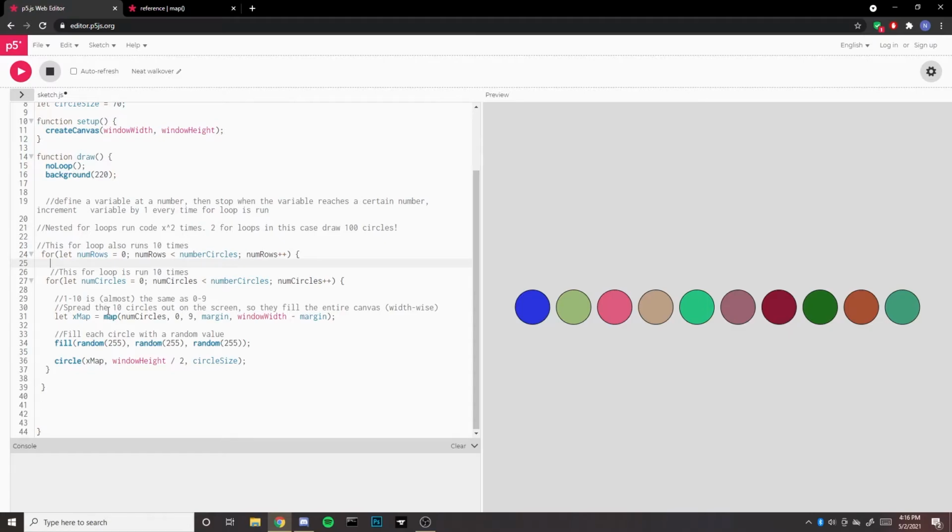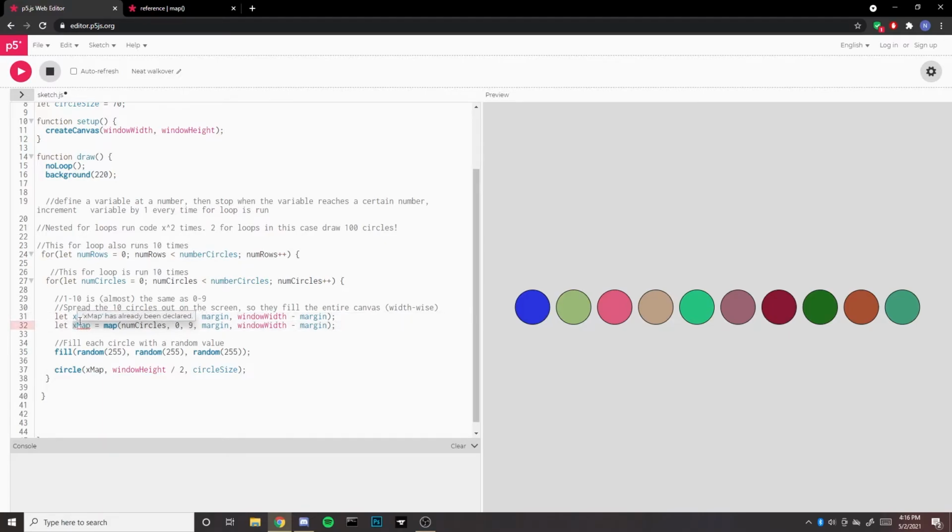So the question is now, how do we change the Y position of each circle? And the answer is honestly pretty easy, so we're going to use exactly the same syntax as we do for the X map right here. And what we want to do, we're going to copy and paste this code, and we're going to change it to Y map. So this is going to change the Y position of each circle.